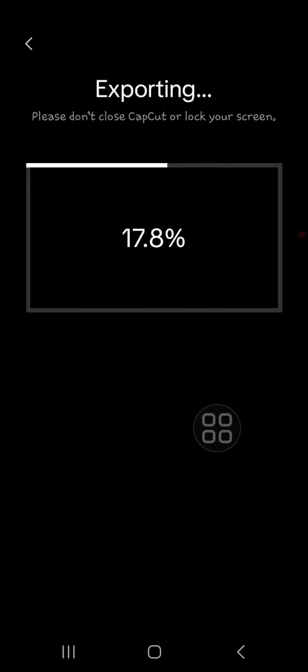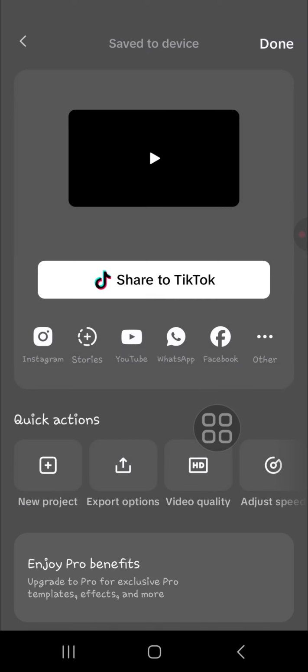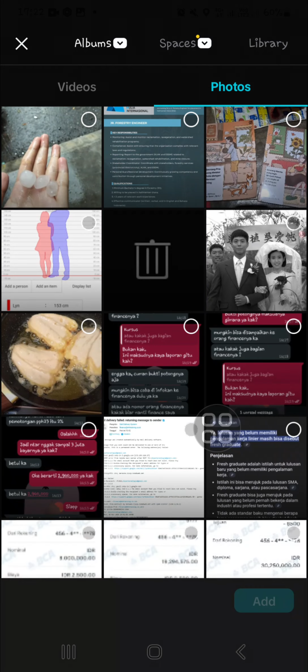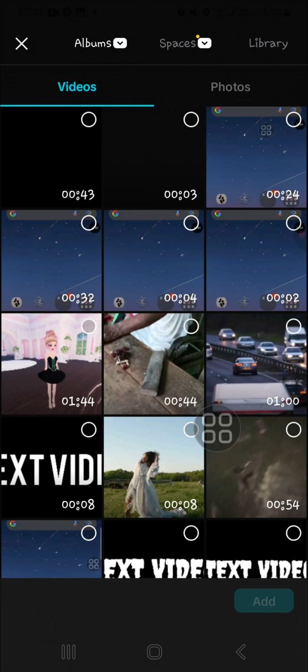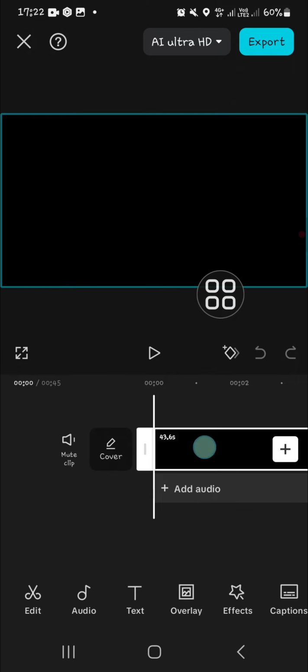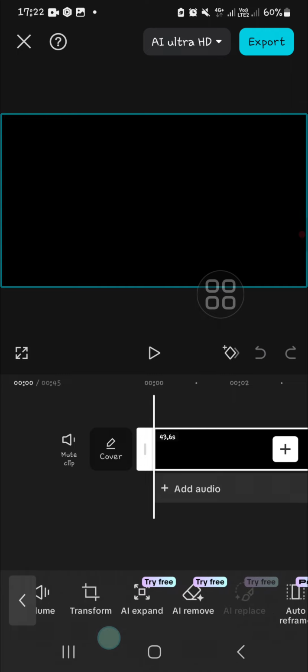After the video has been exported, we're going to create a new project again, and we're going to reverse the video. Okay, I'm going to click on done, and I'm going to create a new project, and we can import the video we have just exported. Then we can click on the video and select the reverse menu.